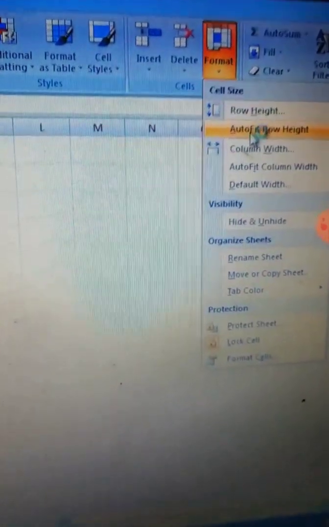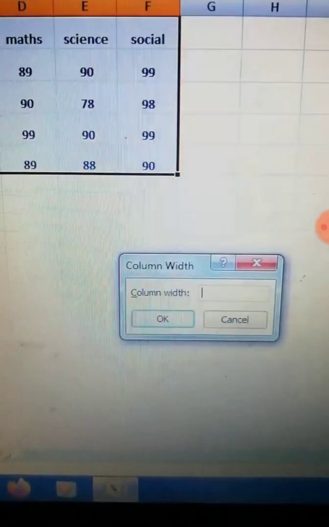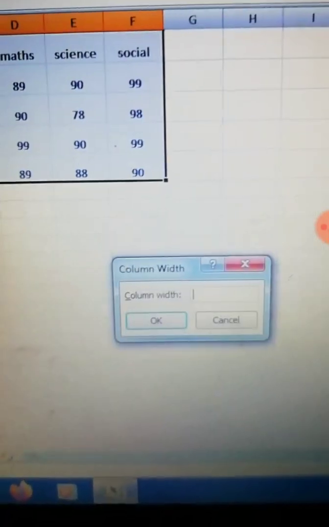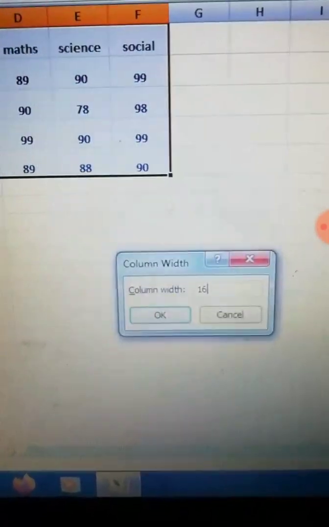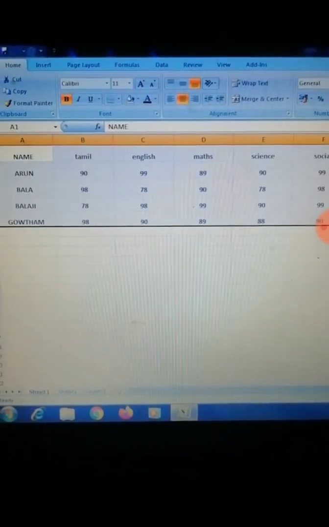Okay, so in this way you can change your column width also. Click format, column width, and then change the column width here as you want. For example, I am going to give 16. So according to that, the column width has increased now. You can see the difference now.